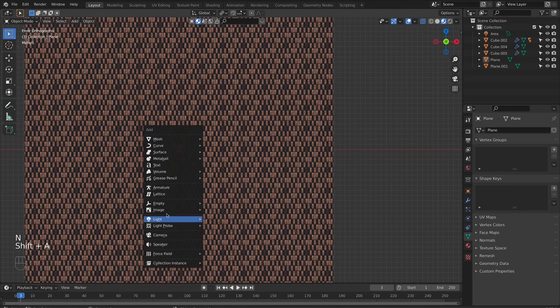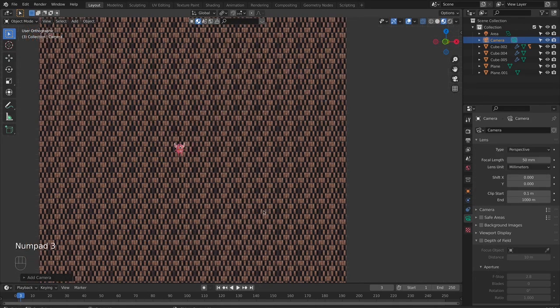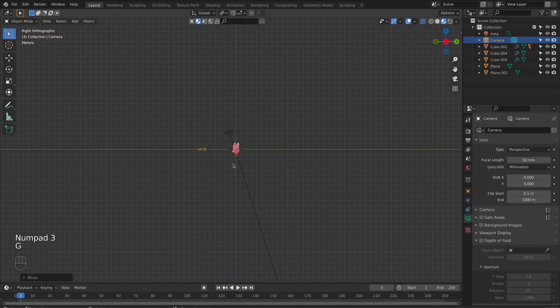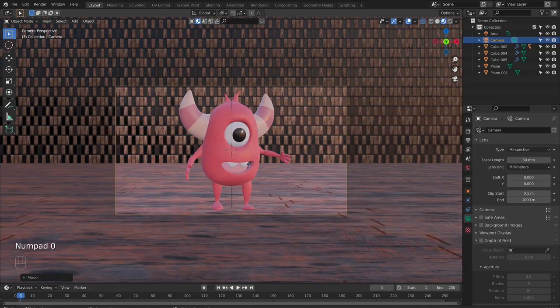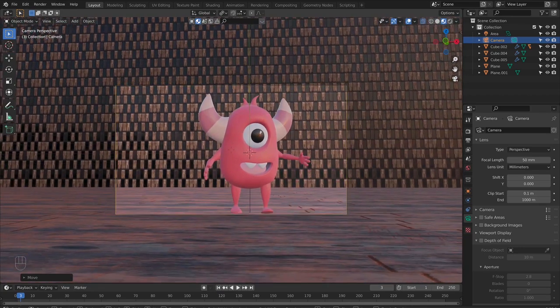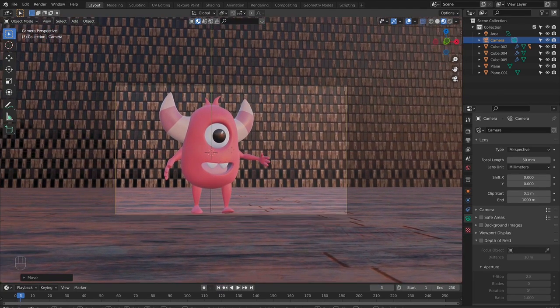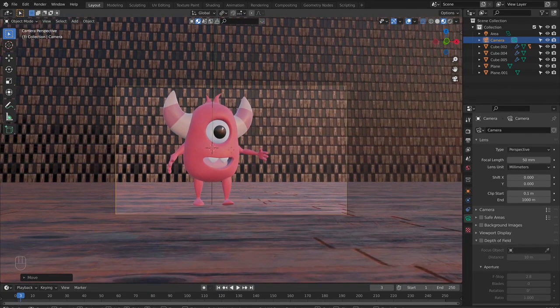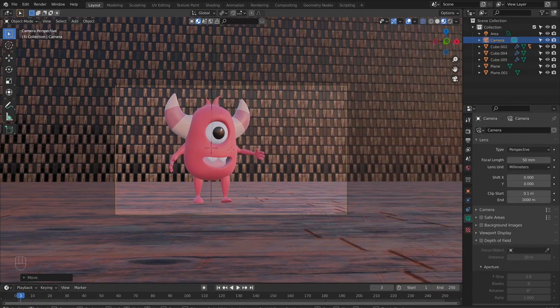Now we will add a camera, Shift A, add a camera, press 3, grab it in the y-axis, and now press 0. Once you press 0, we will use Shift and the period key. The period key is the key above the Tab key on your keyboard. Now I will press Q to go down and S to zoom out.